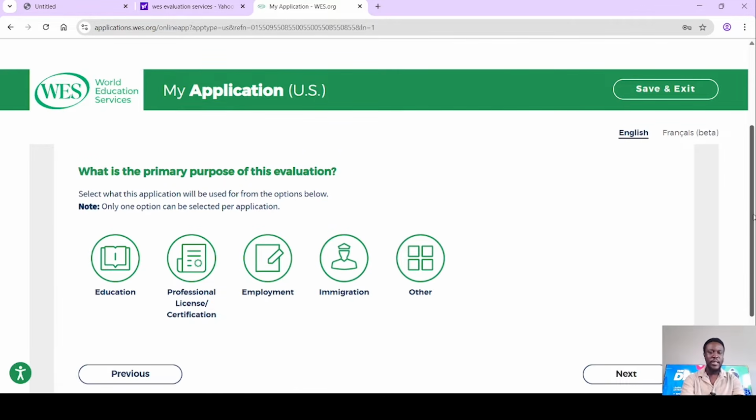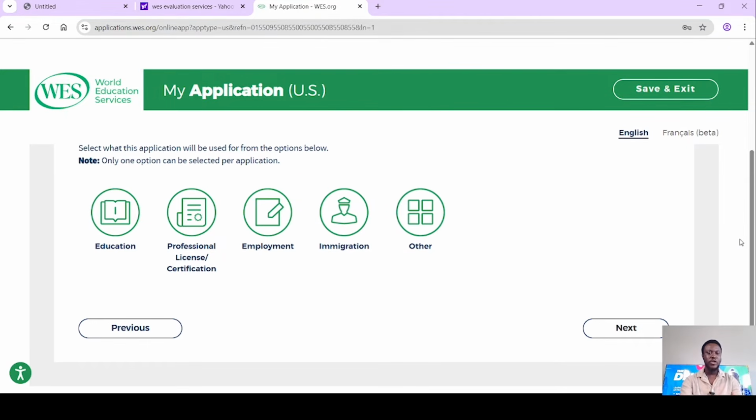Let's continue. It says, what is the primary purpose of this evaluation? When you look at the options, we have education, professional license, certification, employment, immigration, and others. So you choose the one that is applicable in your case. In my case, it is for education purposes, so I'll select education.